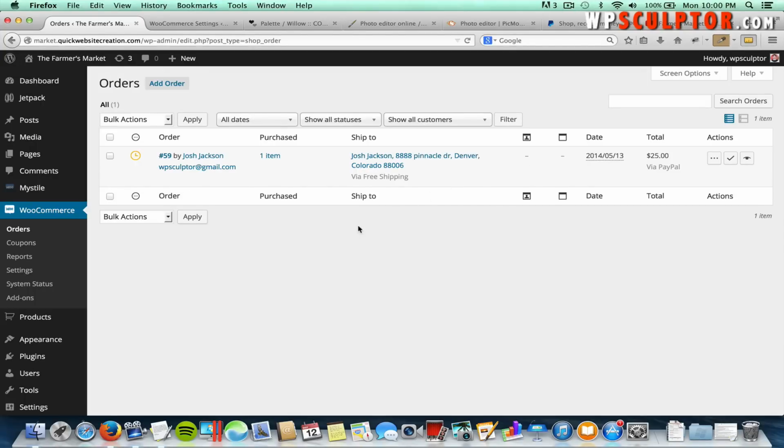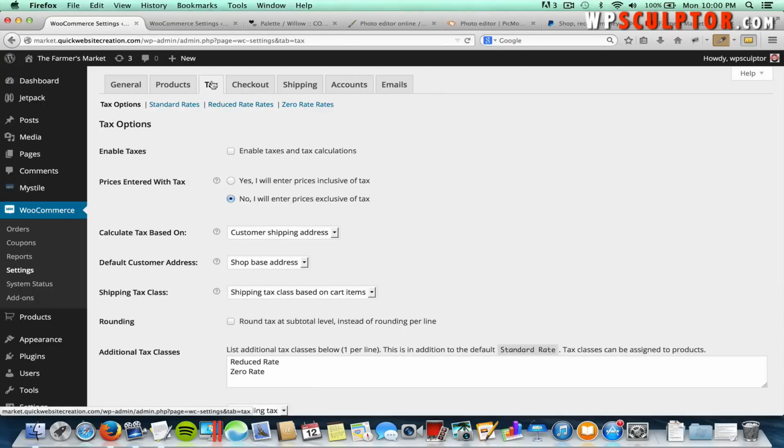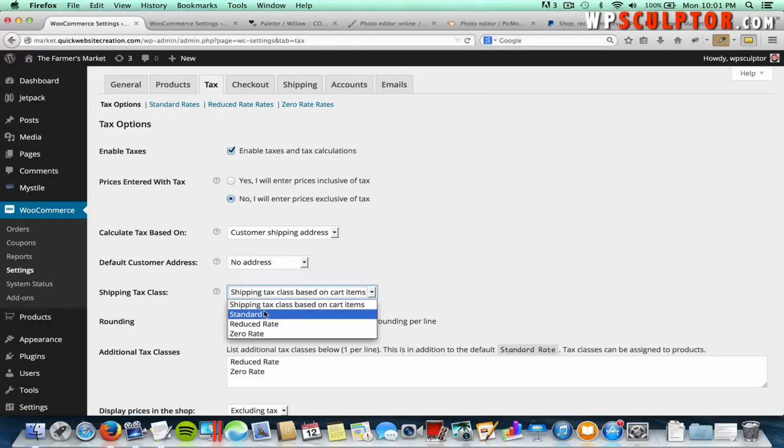All right, now let's set up our tax settings. And to do that, go to WooCommerce and click on Settings. And then scroll up to the top and click on the Tax tab. All right, and we want to check the box to enable taxes. Prices entered with tax, we're going to leave that to no because we already entered our prices and they did not include tax. We're going to calculate tax based on the customer's shipping address. We're going to leave that to the default option. And for default customer address, I'm going to change that to no address. And the shipping tax class, we are going to put that on standard. We're going to have a standard tax class that we're going to set up here in just a moment.